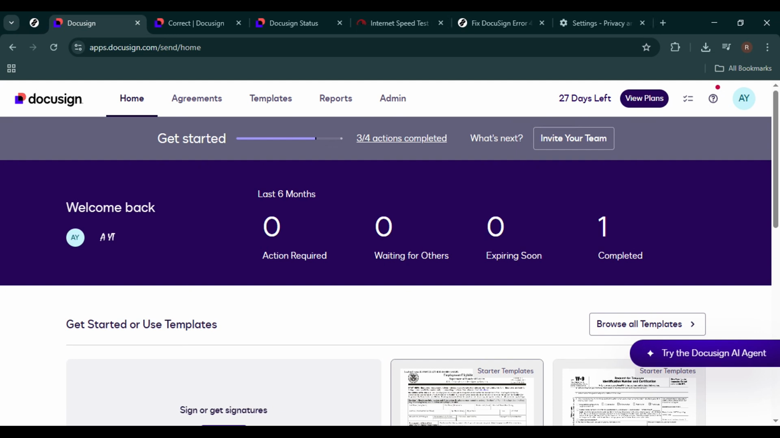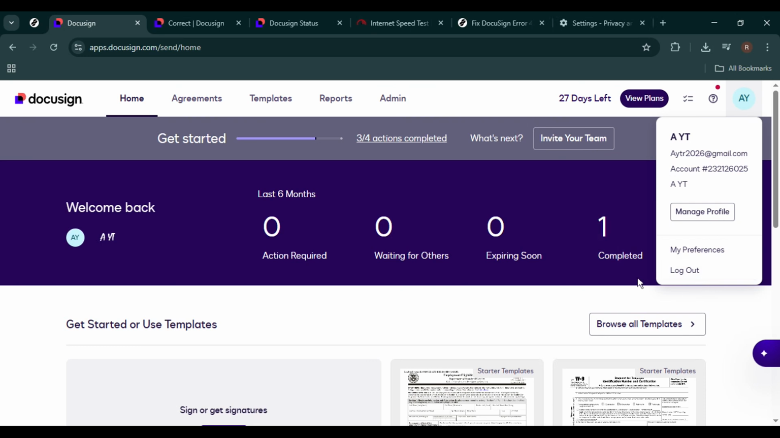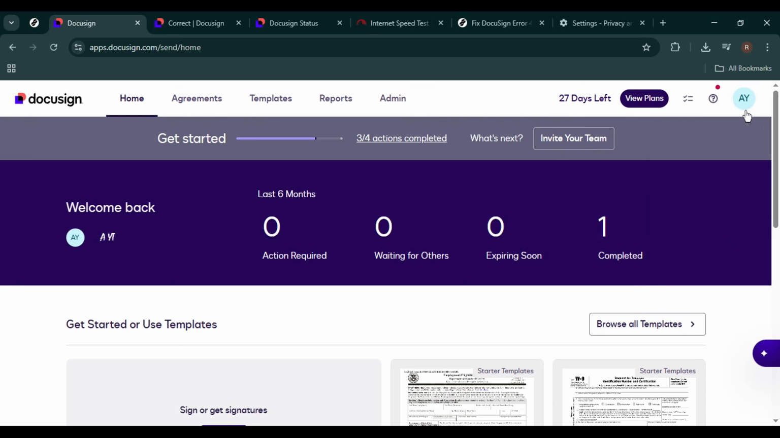Let's jump right in. The first thing you want to do is log out of DocuSign completely and then log back in. A 401 error often happens when your session expires or your authentication token becomes invalid. So go to DocuSign, click on your profile icon in the top right corner, and choose Log Out. Once you're fully signed out, close the browser tab, reopen it, and then go back to apps.docusign.com and sign in again with your email and password. After logging back in, try accessing the document or sending the envelope again to see if the issue is resolved.